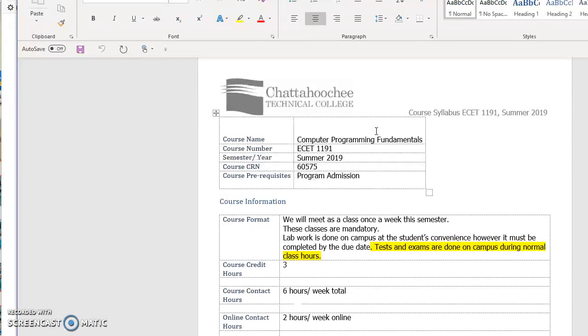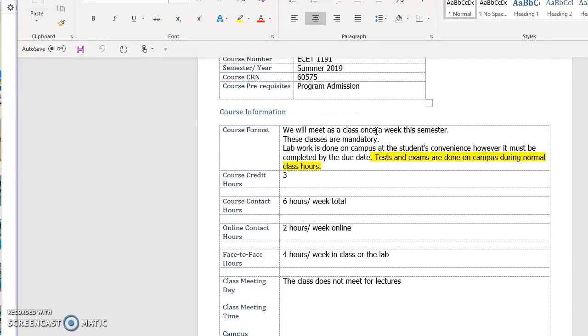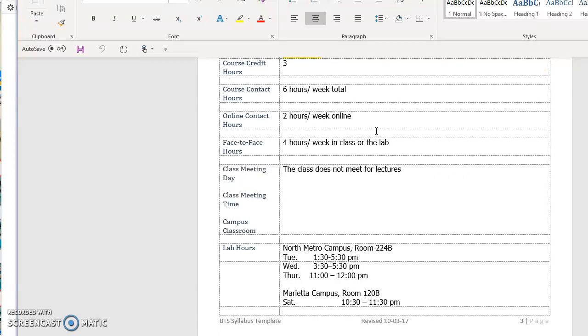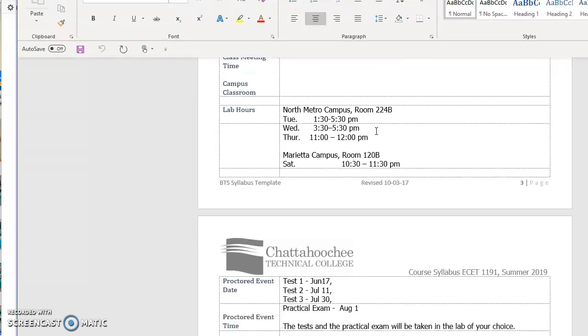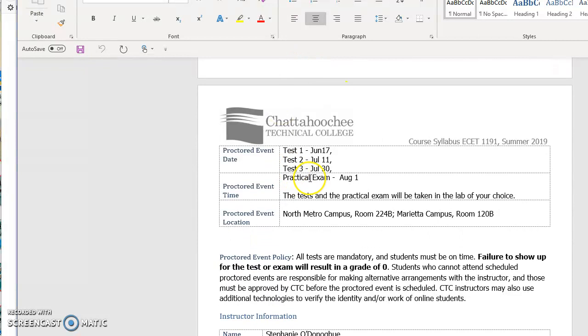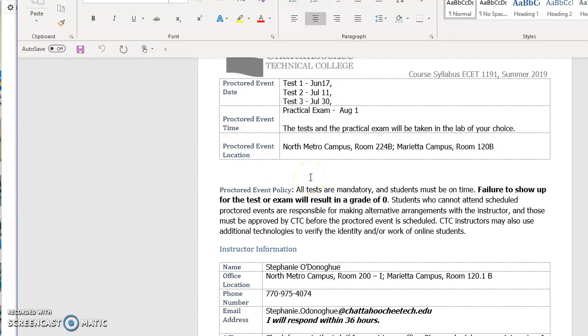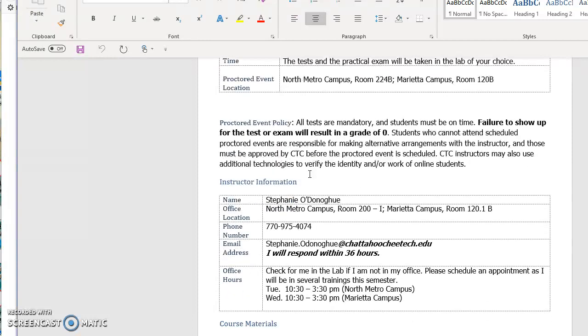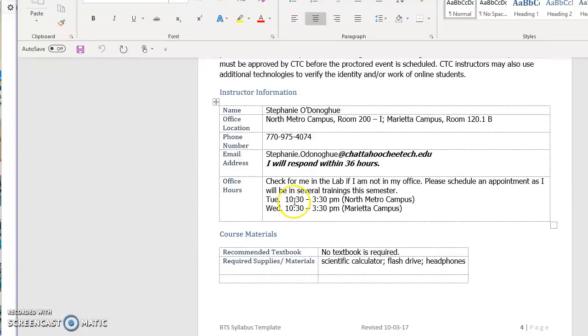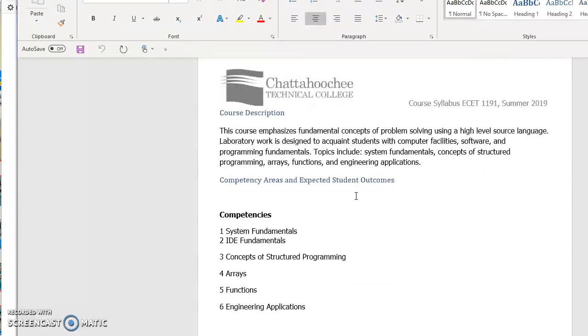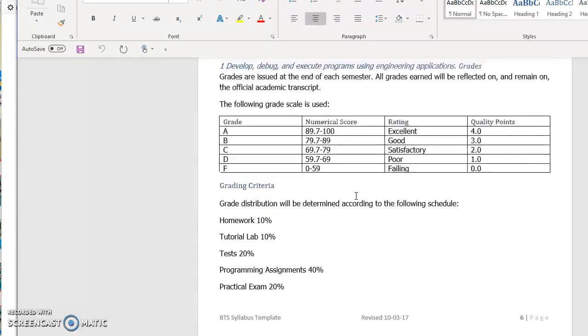The main thing that I want you to know is the lab hours and the test dates. You take your test in the lab, either lab you choose, and we have 2 labs. One's at the Marietta campus, room 120, and one's at the North Metro campus, room 224. My office hours are going to be Tuesday and Wednesday from 10:30 to 3:30. One day at the North Metro campus, one day at the Marietta campus.